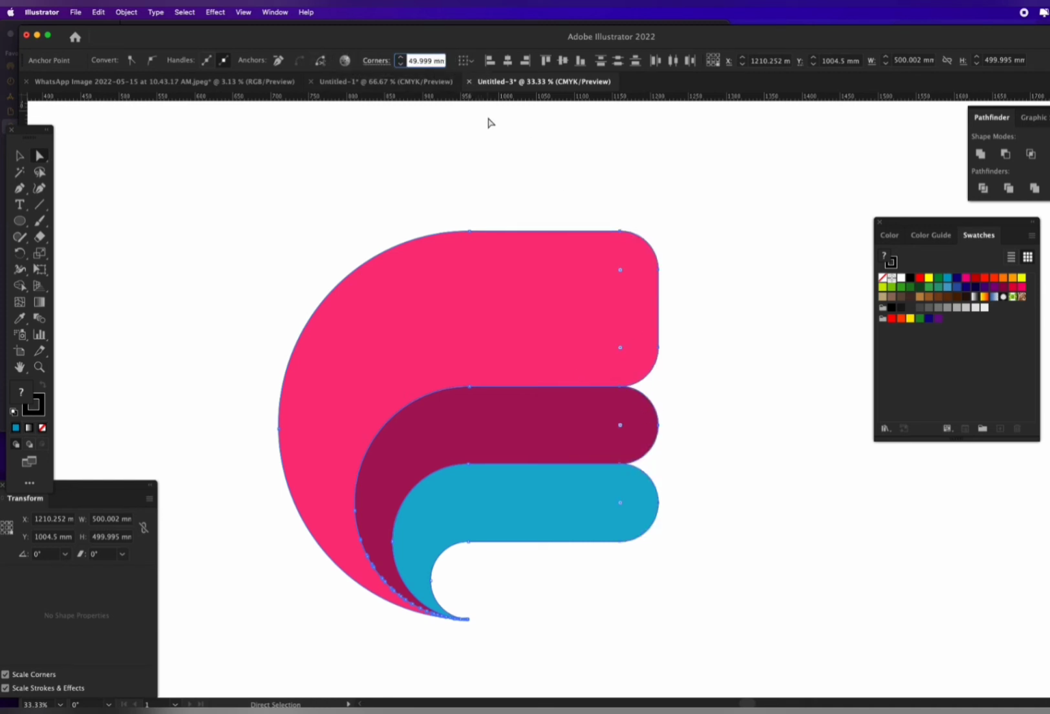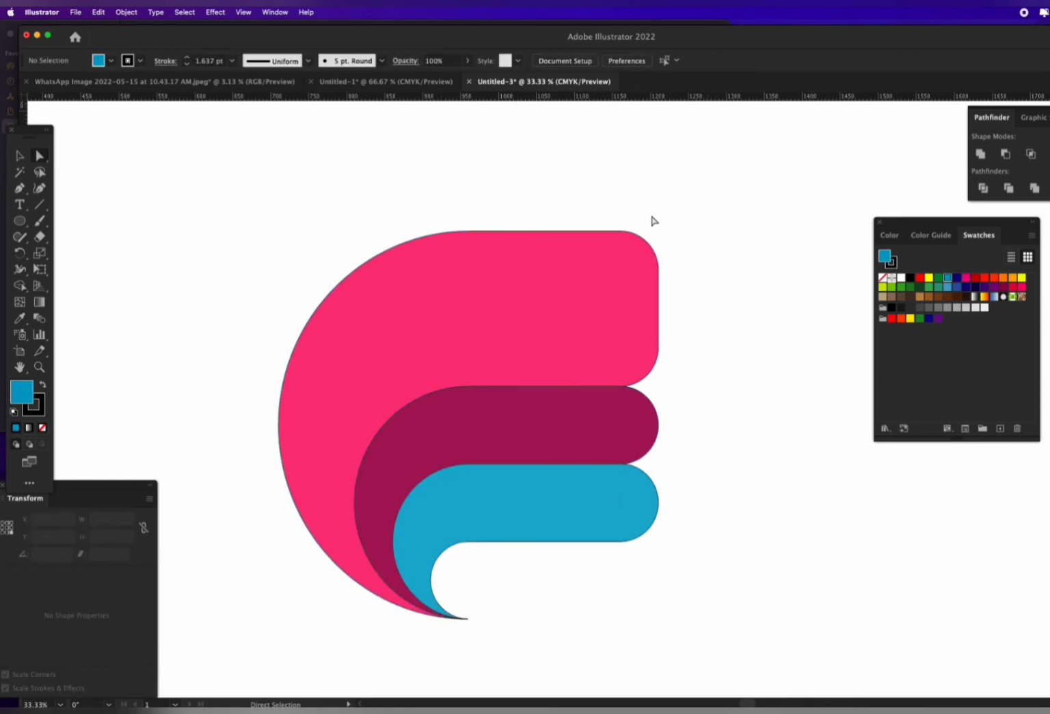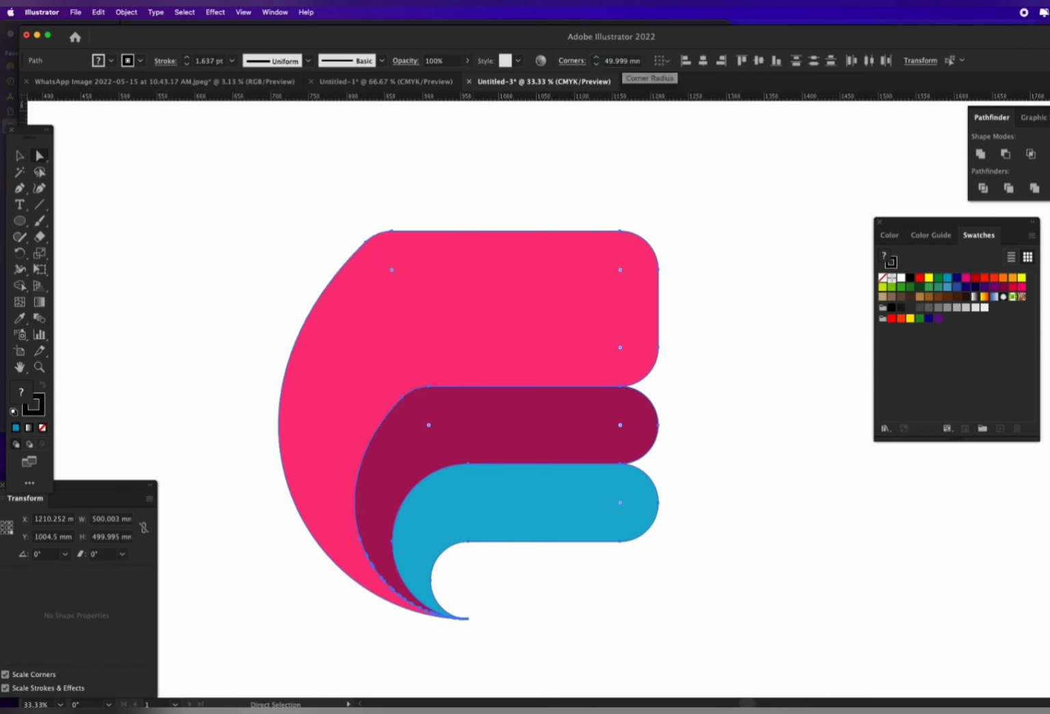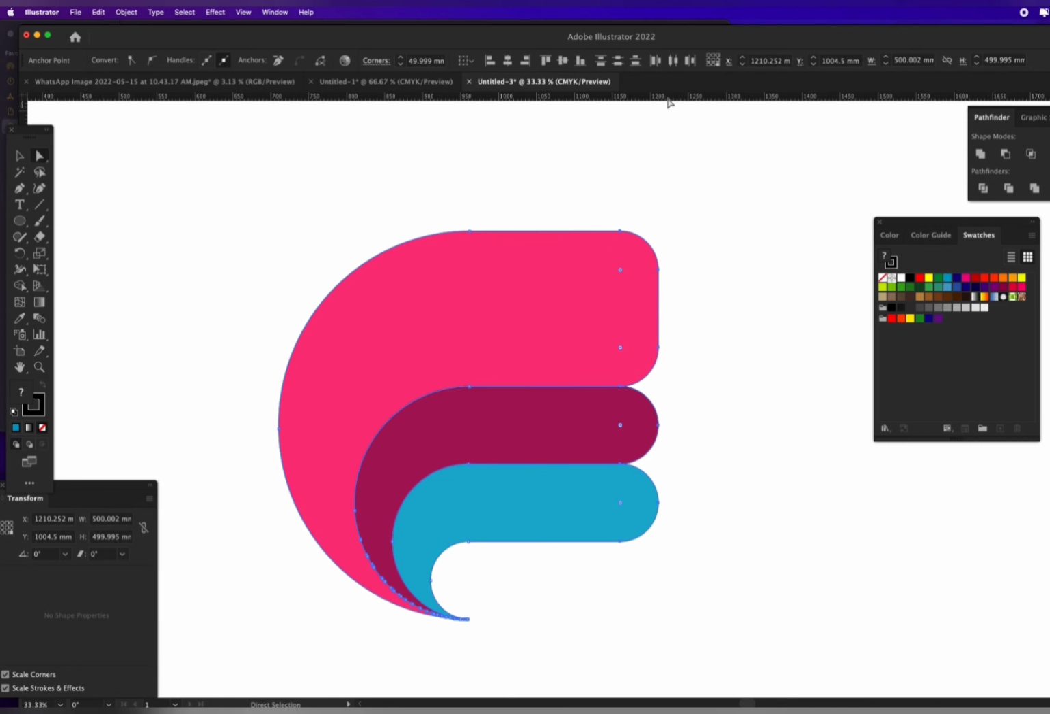Now curve all the shapes. The logo is almost done. By using this process, your hand and brain will be comfortable using the golden ratio.